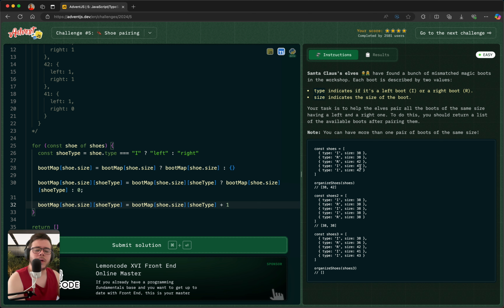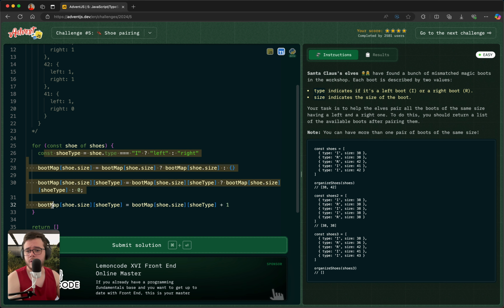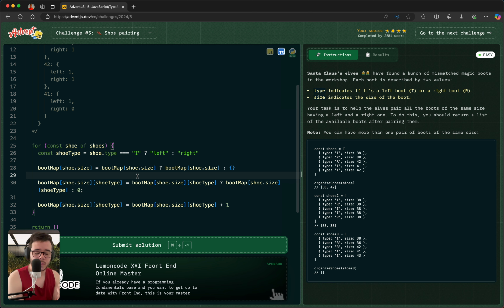Okay, let's imagine that we are iterating the size 41. As you can see here, the 41 only has a left one, right? But we don't have a right one. So given this code here, we are not initializing the right one for the size 41. So we have to do that, because we will need it later to build this array.